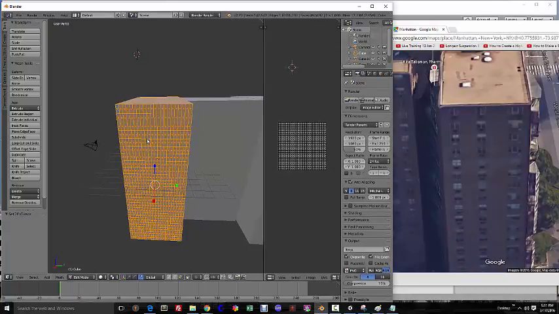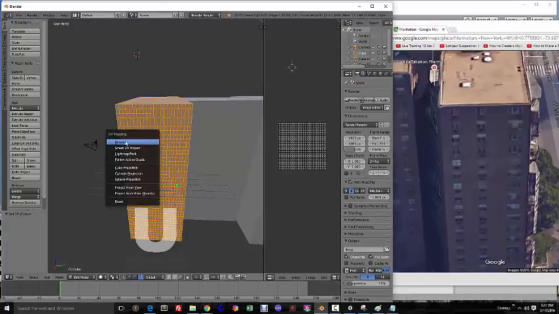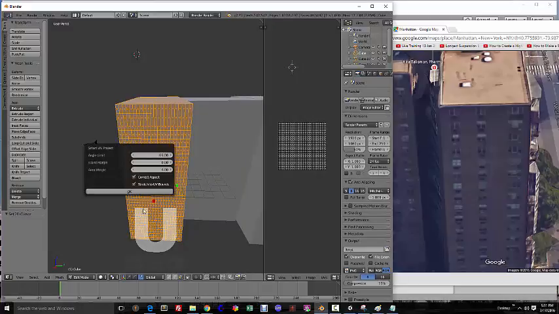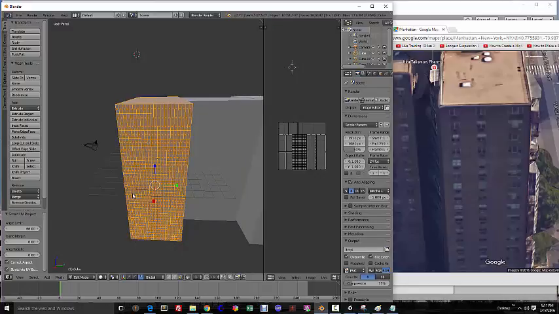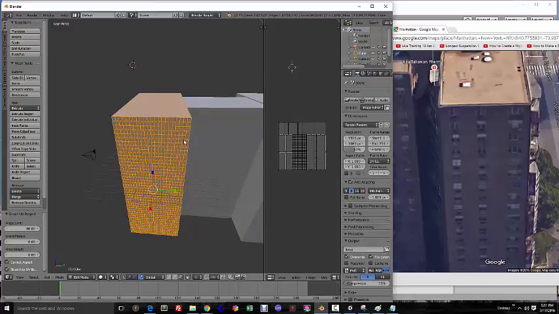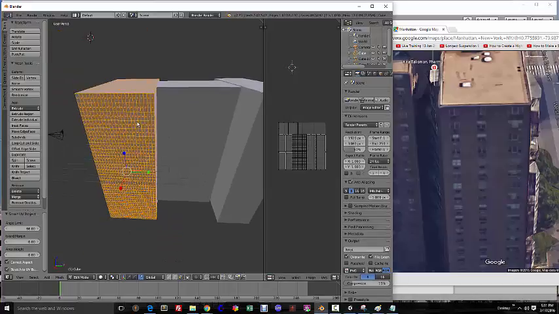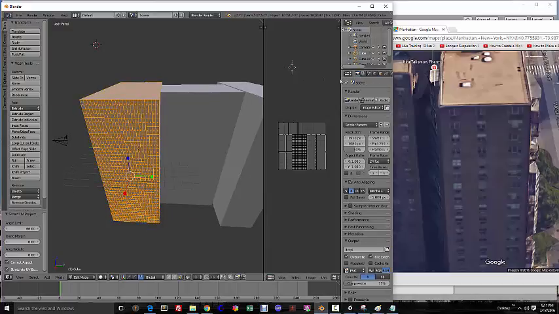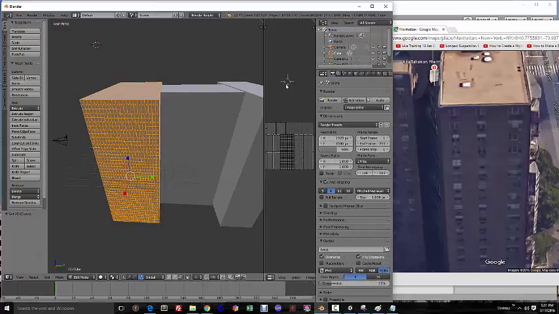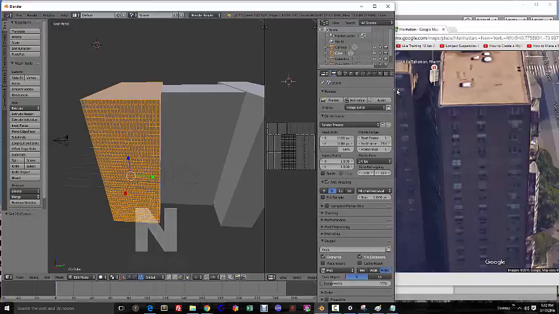So we're going to go back over to here and we're going to hit the U key for unwrap and use Smart UV Project Unwrap, so we can unwrap so that we can put in our textures later. Now what I wanted to do before I got started here is over in this menu here, which is a default already, never mind.